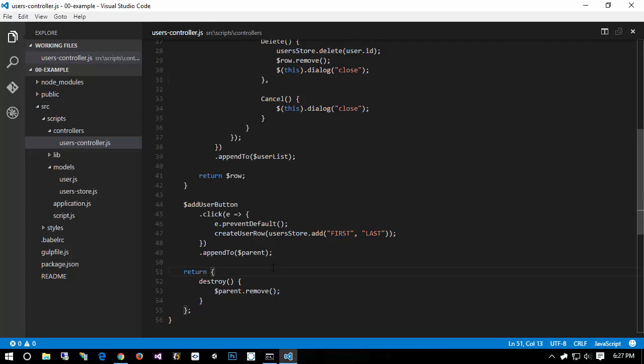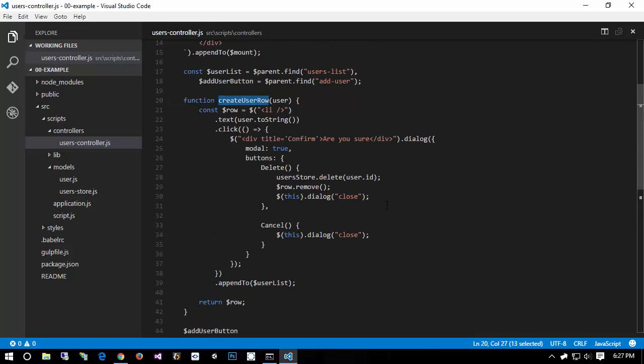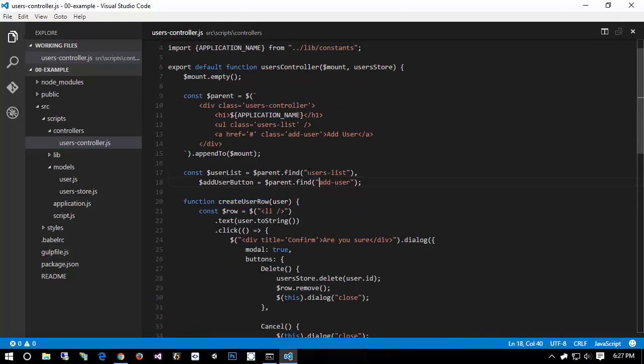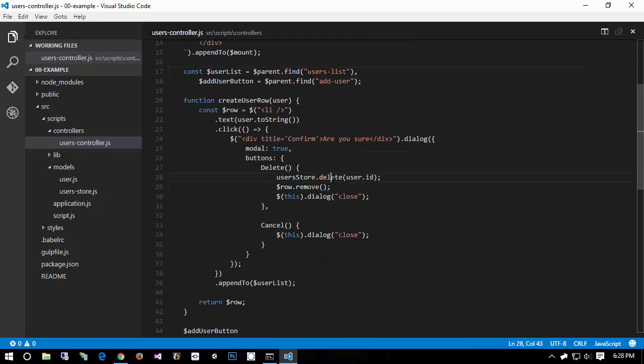First problem is we are not enumerating over our existing users from the user store and invoking the createUserRow for everything. So if we started this application, which we'll do in the next video, we won't get any existing users. Second of all, I'm not selecting the proper class names. I'm not using the dot selector to grab these. Remember, the jQuery find method does a CSS selector, and this is an element selector because there's no period in front of it. And then finally, I used the wrong method name here. The user store method is remove, not delete.